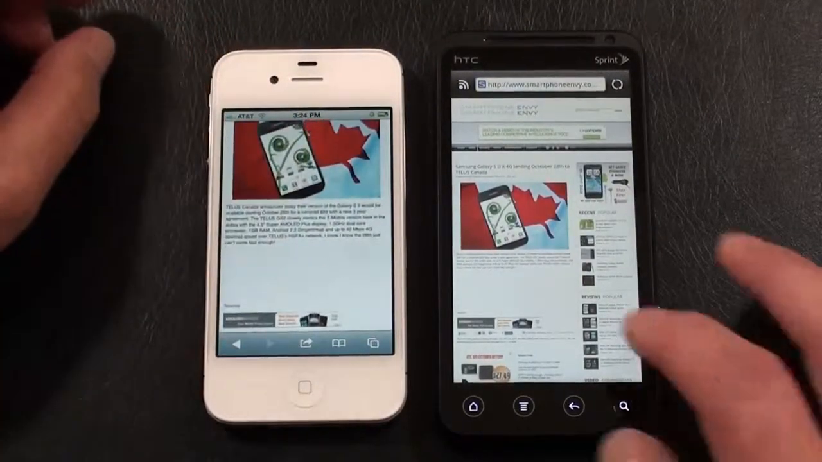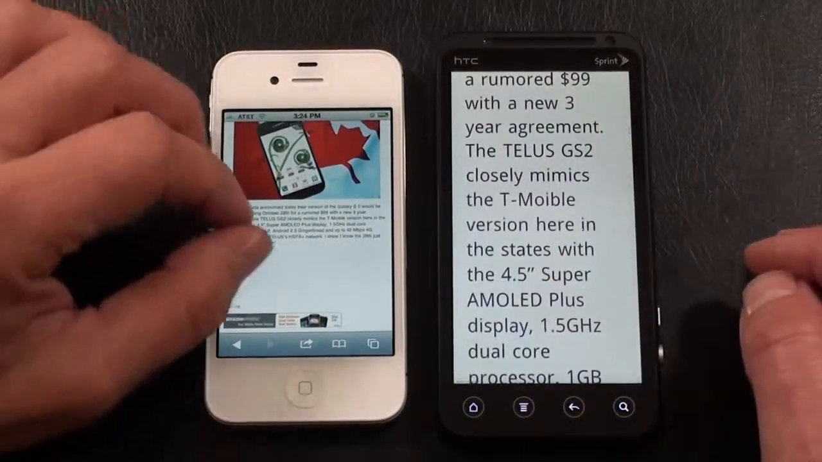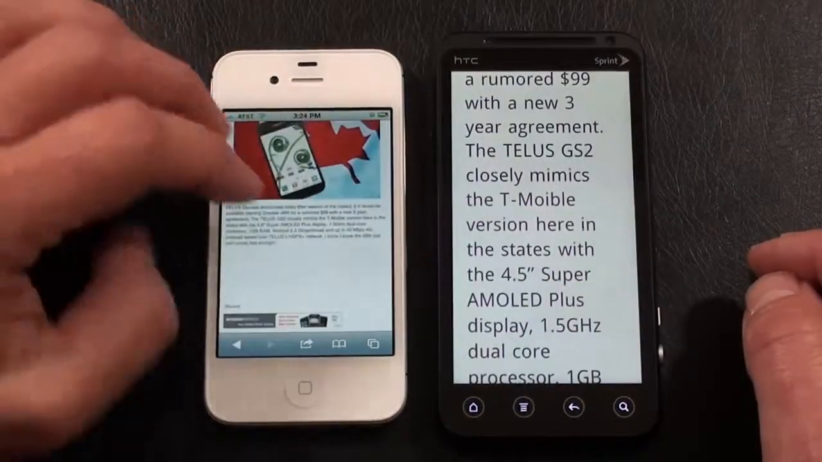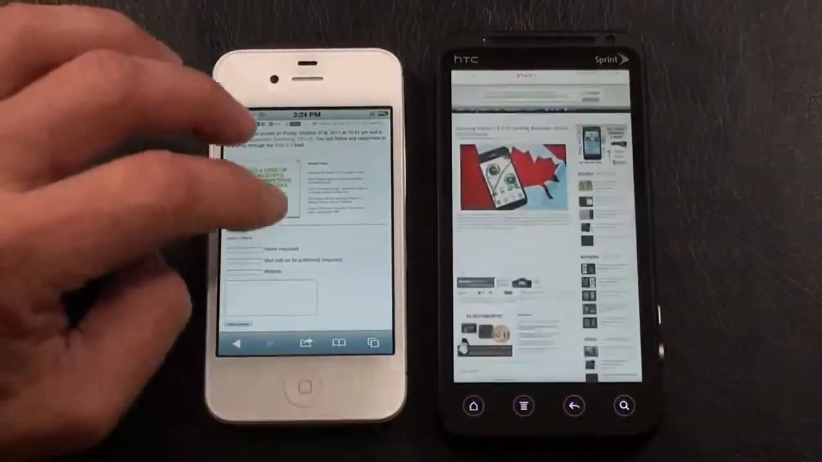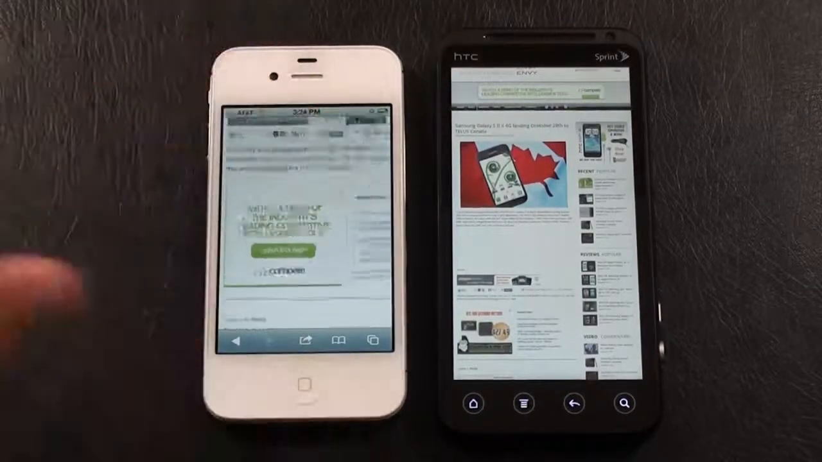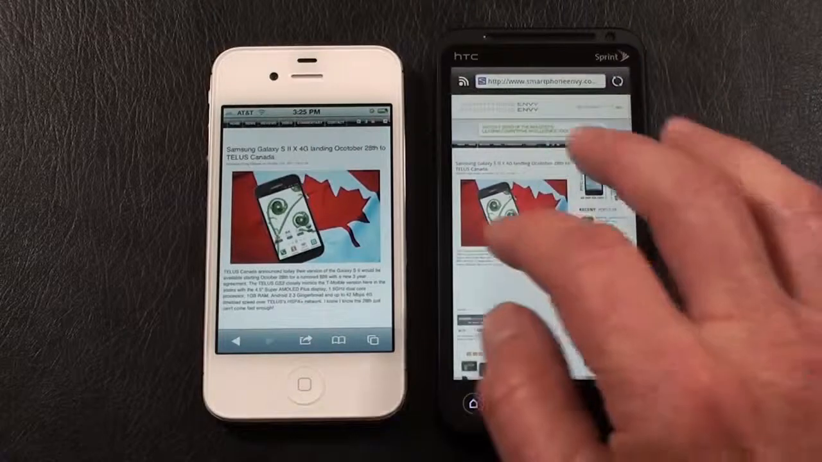You're going to double tap to zoom in on both. And again, you can dynamically rewrap the text, unable to do so on the iPhone 4S. So there's a look at our browser comparison and our face-off between the Apple iPhone 4S and HTC EVO 3D.